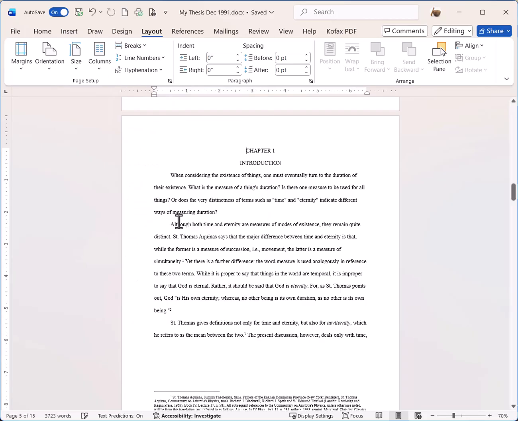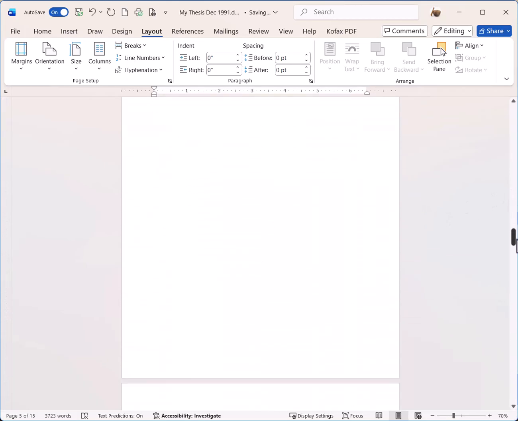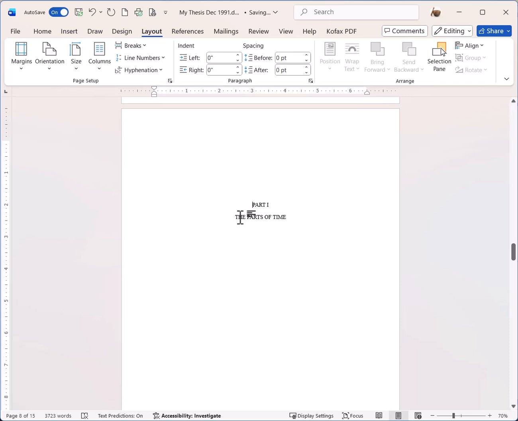say Break Continuous again. Now, I had in my thesis a whole other part that I was working on, so I have this part here. Now, I don't want to put the cursor here and say to do a new break. I want to put it right up at the top of the page on the very first line. The reason for that is because the page breaks won't be recognized as a new page break in the middle of a page as far as page numbering goes.